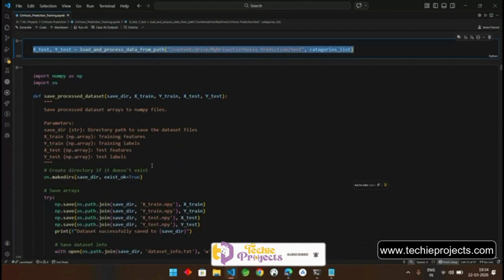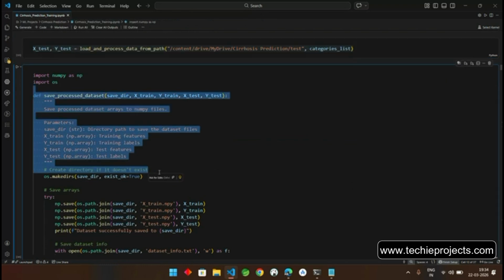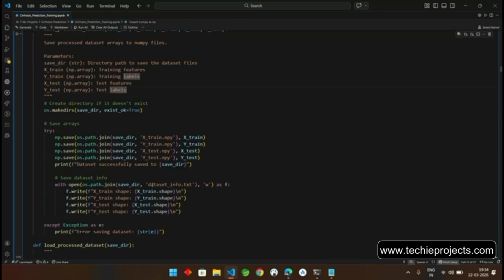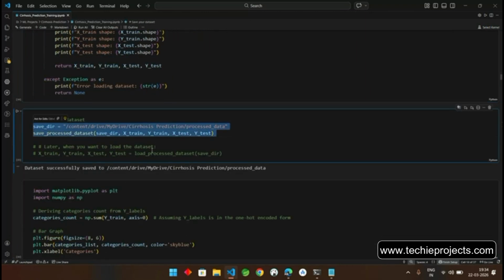Whatever data we have processed and loaded, we are saving in numpy array format, so that next time whenever we need it, we do not need to process from the start. This is what we are storing, and then we save the data.